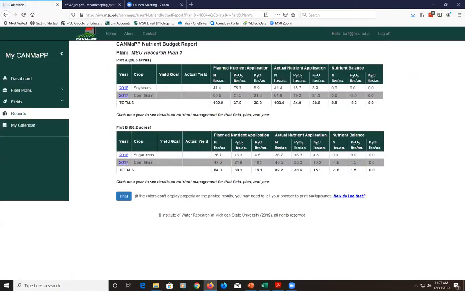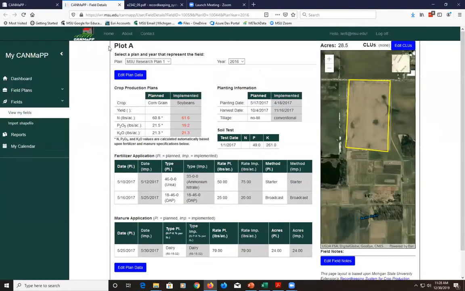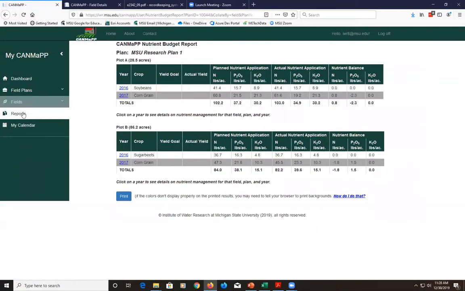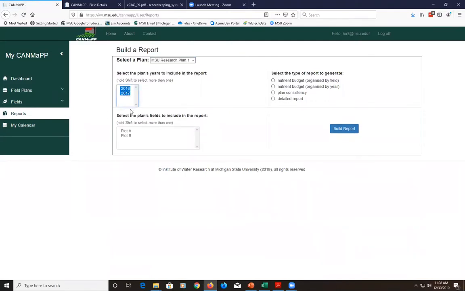If I click Build Report, then it'll give me the plan, the Plot A field, and it'll break down my nutrient budget for 2016 and 2017 for that field. And I can click on any of these year links, and that'll open up the details for that field and that year. And I'll hop back in here. So that was organized by field.